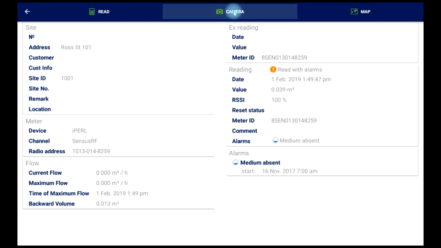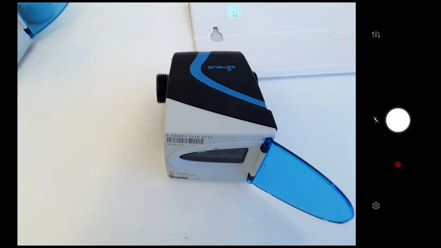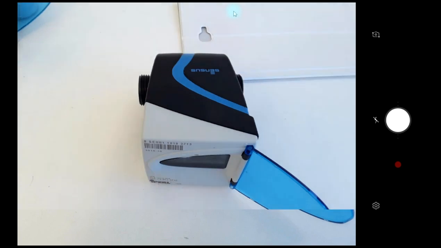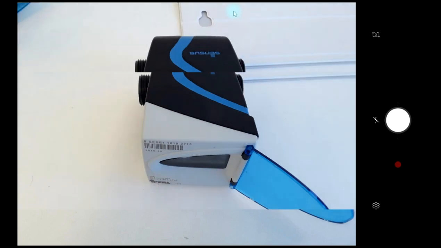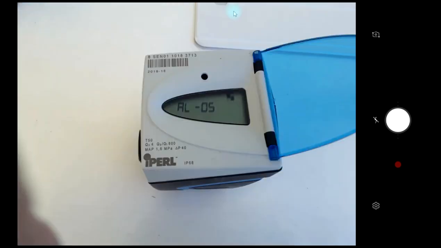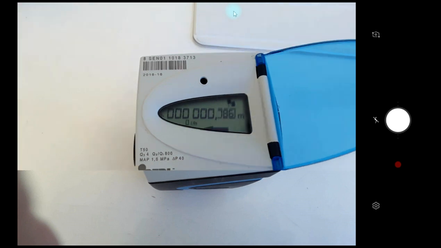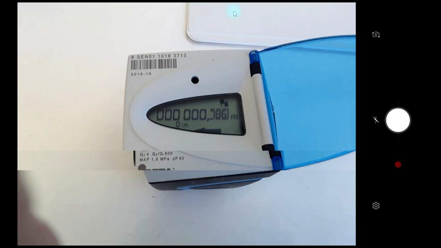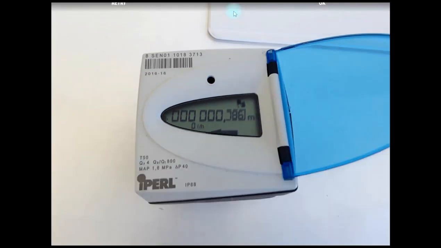So let's go to camera here, and here, obviously it's a mock route, so we'll just take a photo of this meter that's sitting here. I'm just streaming this, so there's a little bit of a lag to what's actually going on with the tablet, but we'll take a photo of that. Now, that photo, we'll go, okay, yes, we want that picture.